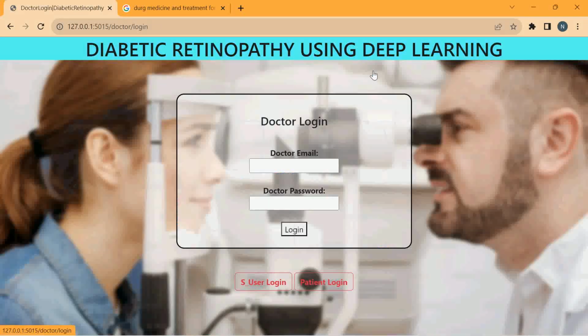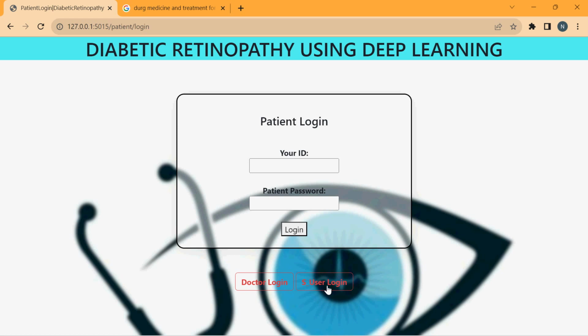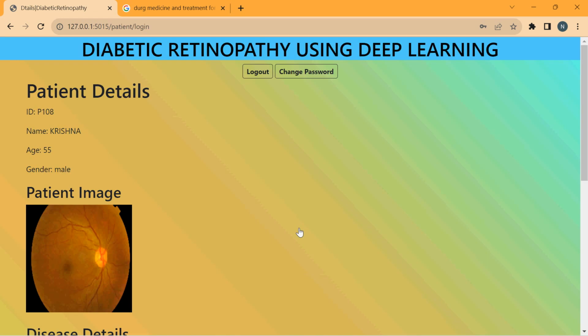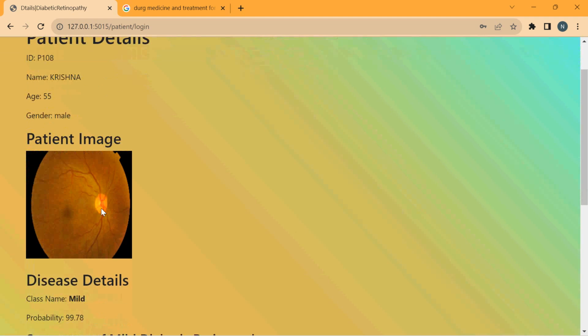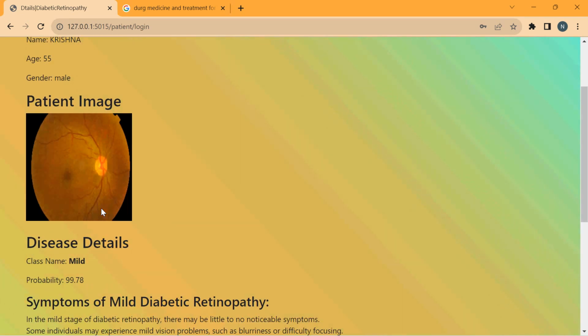Okay, then log out. Then the patient login. He can check it in this folder, or in home also. The ID and password: the ID is the P108 that we created for Krishna, correct? His password we give the same name only, Krishna. We are giving login. So Krishna and his age and sex will be there for verification, and the patient image, the scan image, will be there.